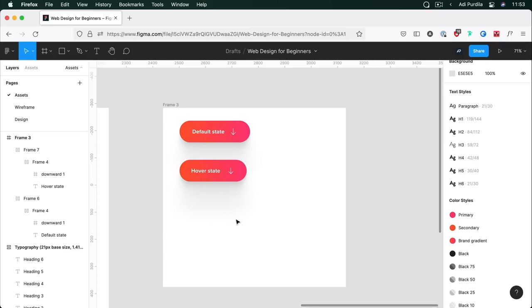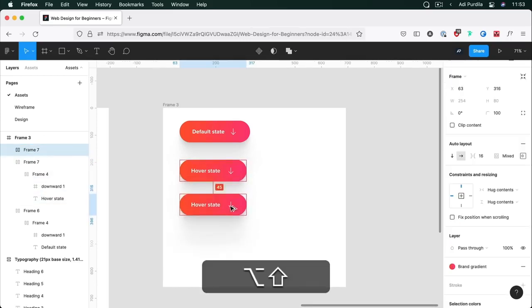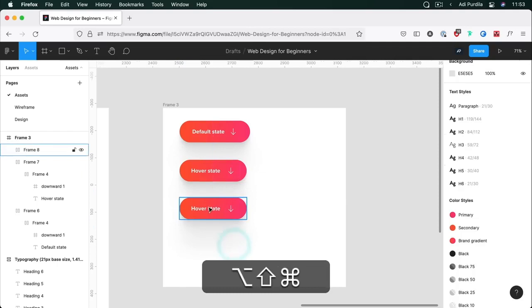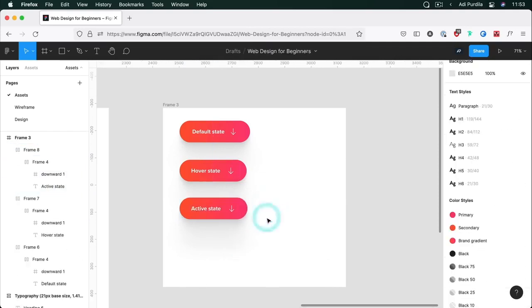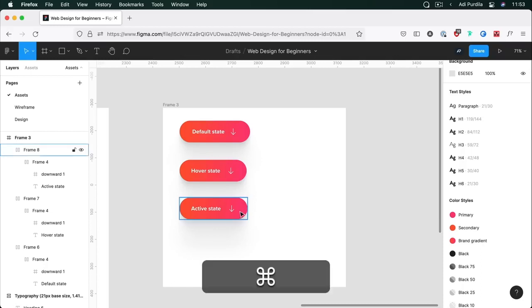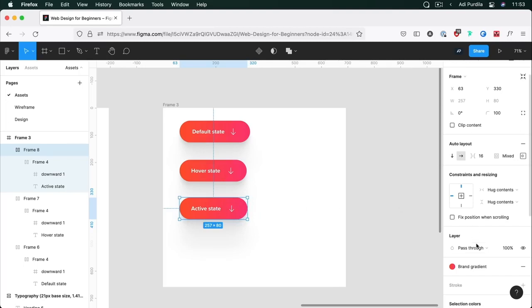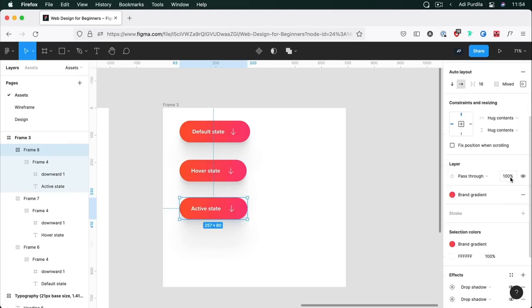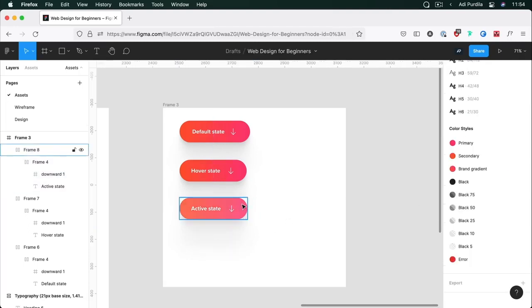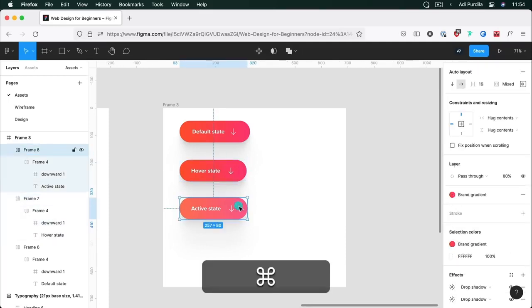What about the active state, when you click on the button, right? So we have the hover state here. We're going to use that as a template. We're going to call it active state. And when I click it, I want a more visual change, right? So I'm going to select the background, and one thing I can do is decrease the opacity to like 80%. All right, so that's an immediate visual differentiation between when it's hovered and when it's clicked.